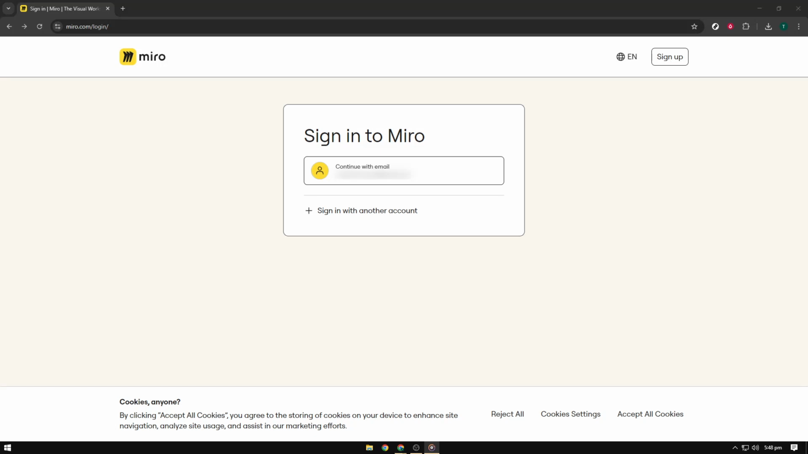In today's video, I'm going to teach you how to seamlessly navigate and utilize Miro, the visual workspace designed for innovation. This guide is all about ensuring that you can access your boards and make the most out of Miro's features with ease. So let's get right into it.